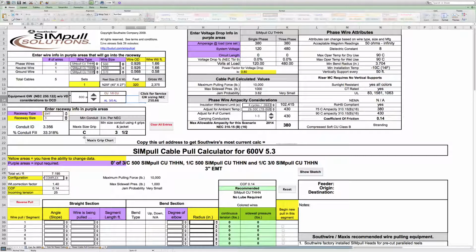So anyway, if I wanted to clear out everything that I did, I just hit clear all entries right there, but I don't need to do that. If I wanted to see a grip chart for all the different Maxxis grips we have, which are reusable grips, I can click that and get my grip chart. Okay, so now that we have our wire and our conduit type and size entered, now we're going to get tons of information that's automatically populating.